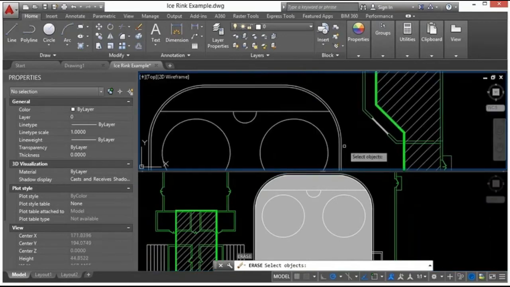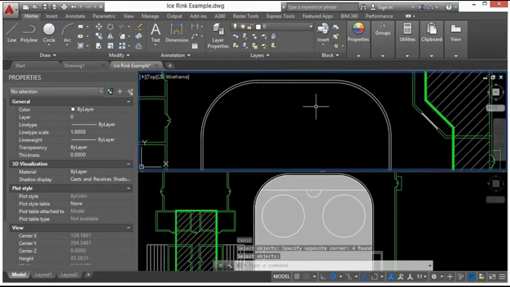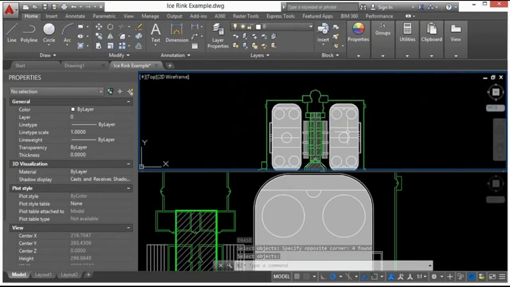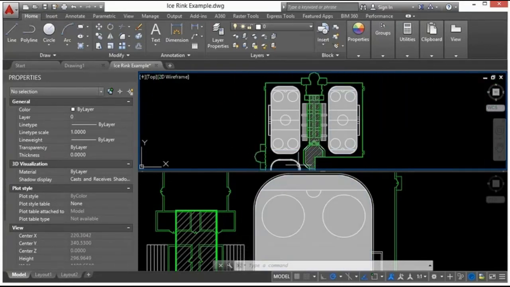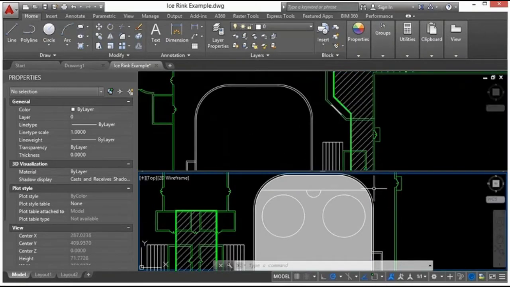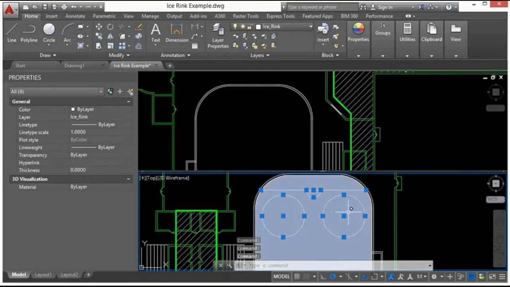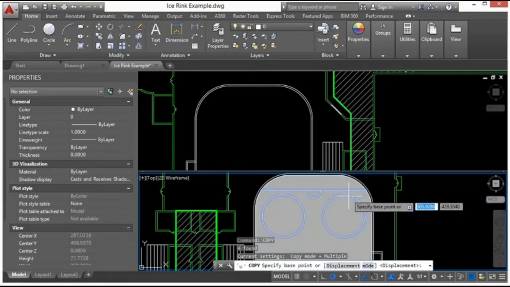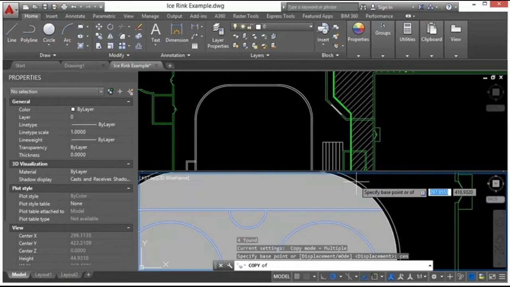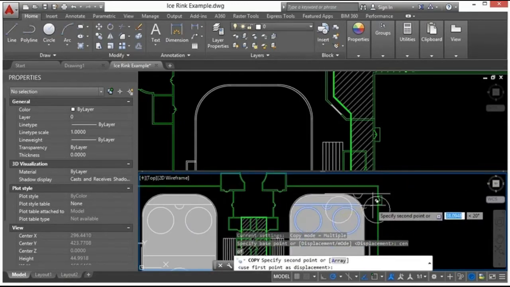So let's say that this bottom rink wasn't created, that I didn't have this line work. Now what I could do is, since I have this one here, I could copy it, paste it, but I have to go back and forth quite a bit. So let's just say I'm here. I can select these objects just by picking on them, and I can use the copy command. I'm going to copy it from the center of this arc. Now I'm right here. I have this copy.